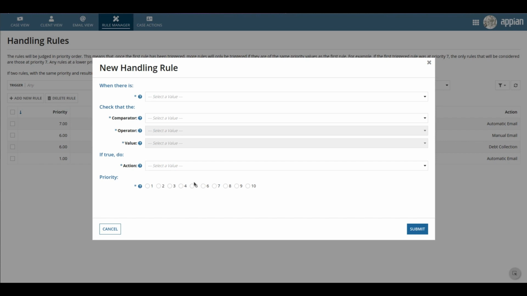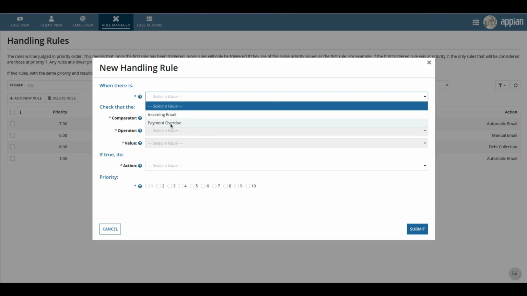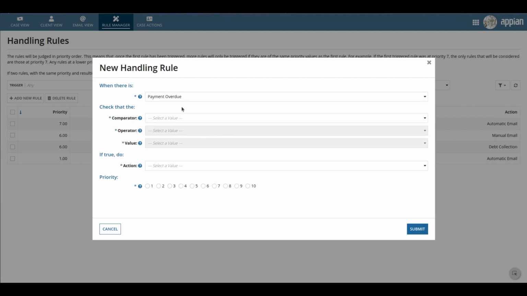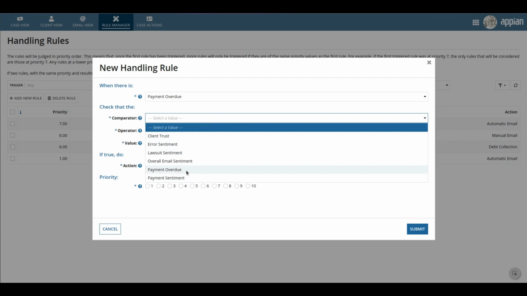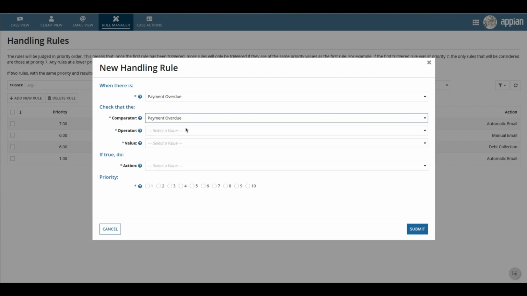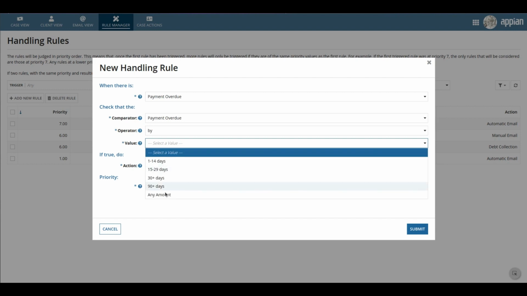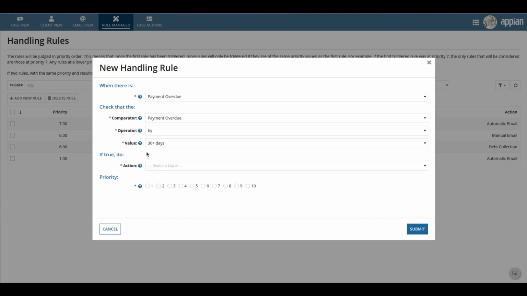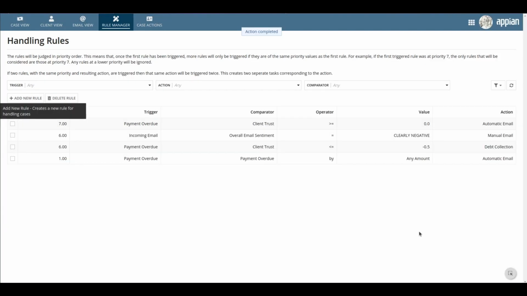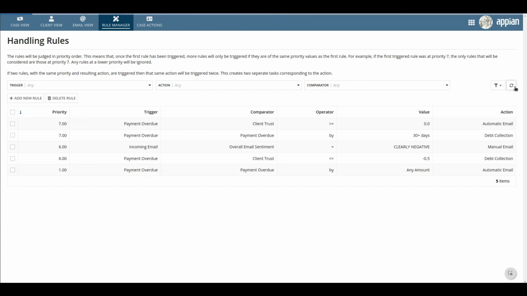Now we are actually going to add a rule here because we're going to add another payment overdue rule. We're going to say check that the payment is overdue by and then 30 plus days. So if the payment is overdue by 30 plus days, we want the debt collectors to be notified. And we're going to put this at priority 7 for a reason. I will tell you in a moment. So I'm going to submit that. It'll add it to the system. I will reload the page and it didn't add it. I'll reload the page again.